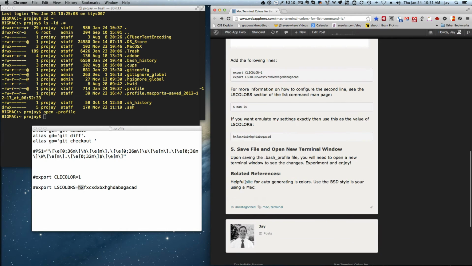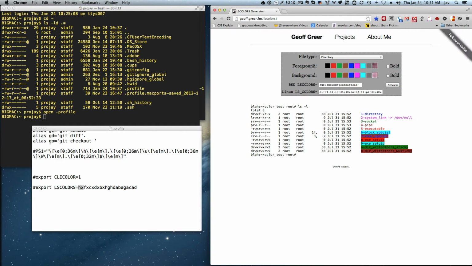And there is a really neat little tool. If you go to the Web App Hero blog post and look up the related references section and click on the link to this helpful site, Jeff Greer has a wonderful tool here that's very helpful for constructing the value of the LSCOLORS variable. We simply need to go through in order, starting with directory, and select the color that we want directories to be. In my case, I had it as H, so if I click on gray, here you see that the first letter is then turned into H.